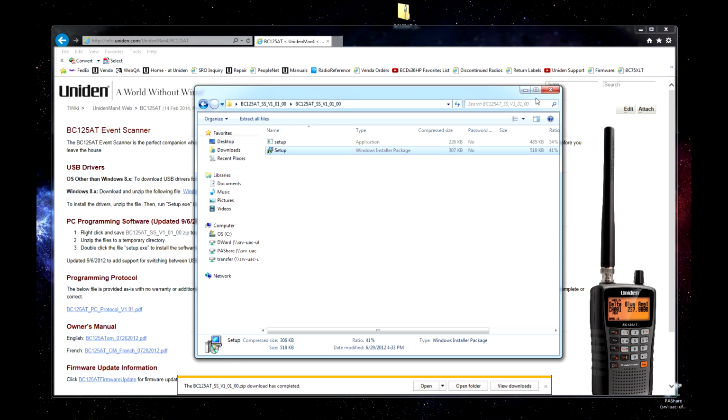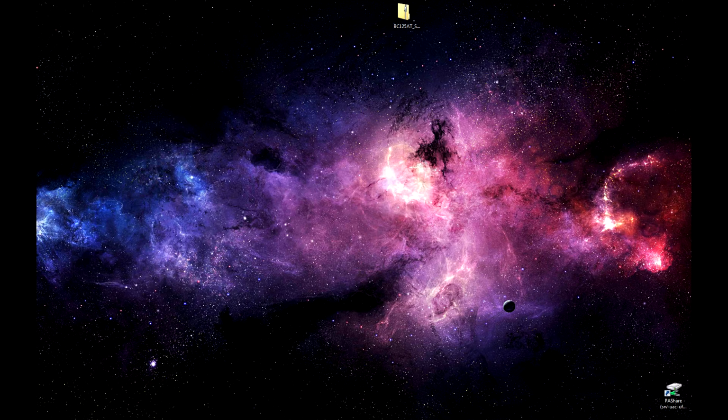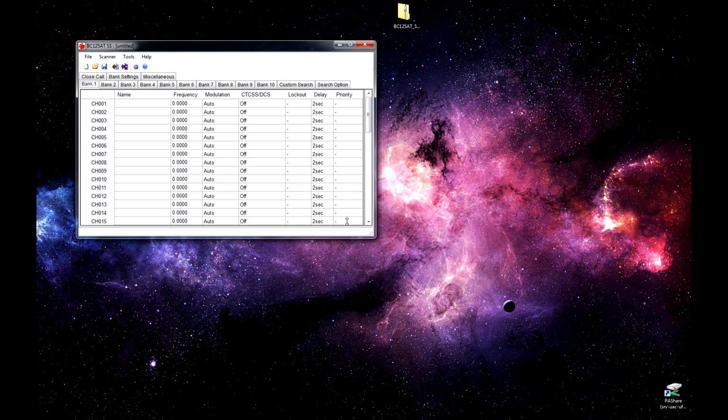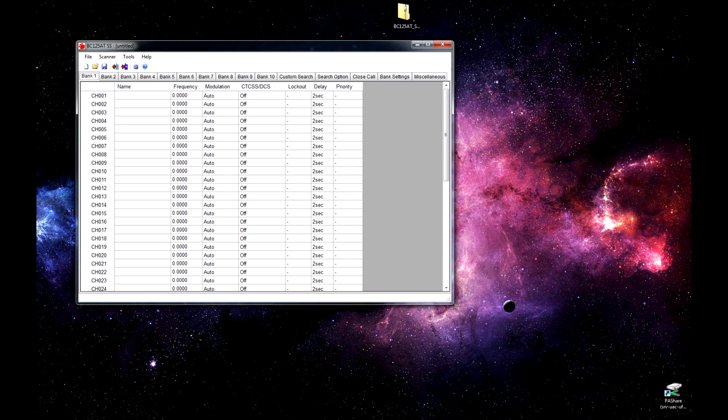You can click Close. Icon should be available on your desktop. You'll click it, and you're ready to go. And you're finished.